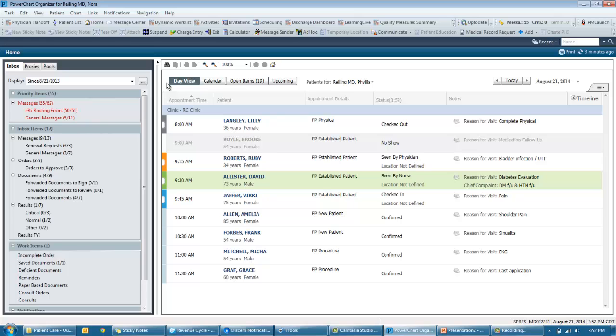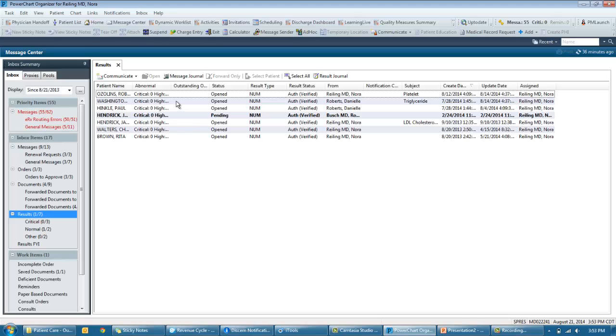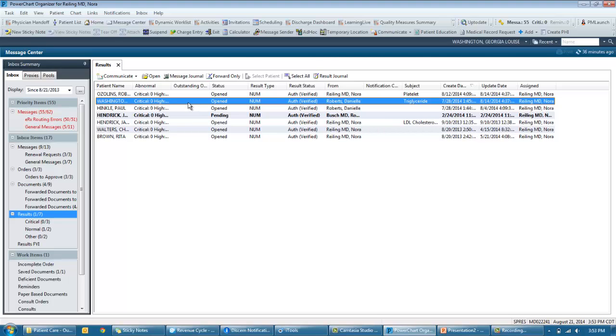Now, it looks like as a provider, we do have quite a bit of messages, orders, and documents to review. All of these are going to filter into your message center and have subcategories so you can easily organize what you should address first. Looking at my results, you'll notice these have been broken out into critical, normal, abnormal. We can see into our results here. It looks like there was a result that came back from one of my patients, which I want to address at this time.